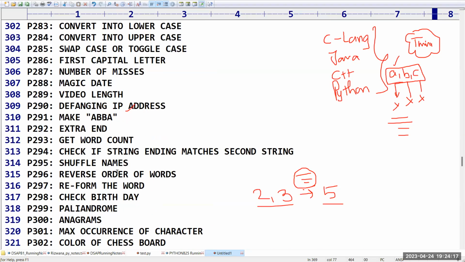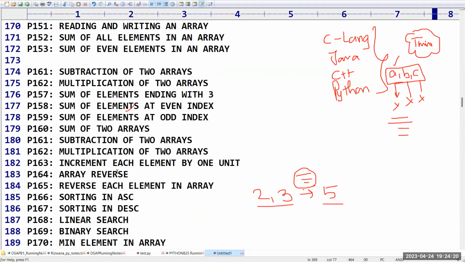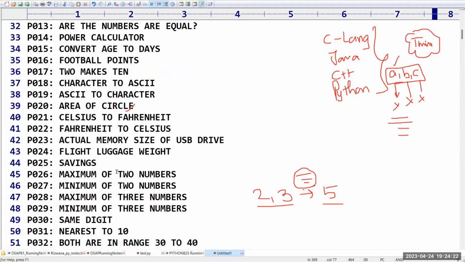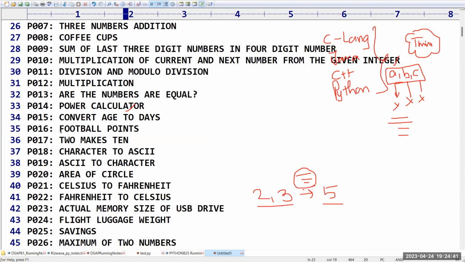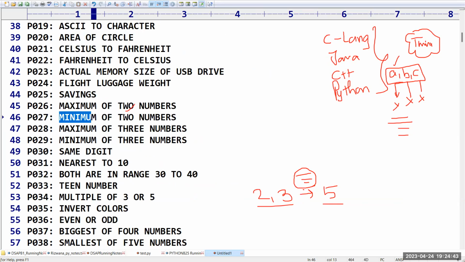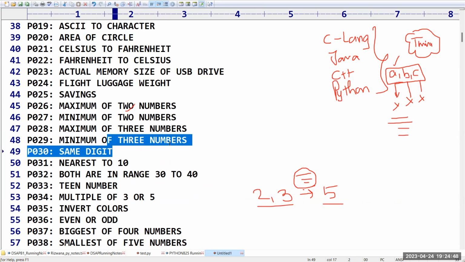So what are those programs? At the very beginning we are going to have only small programs. How to display a welcome message, addition of two numbers. Suppose I give an integer value, I want to get the next number. For example, if 10 is input, the next number is 11. Like that, we are going to get number of hours divisible by 3, football points, maximum of two numbers, minimum of two numbers, maximum of three, minimum of three, same digit.